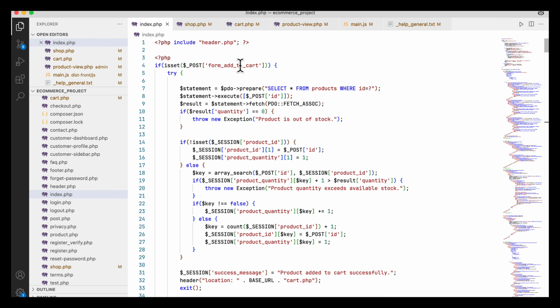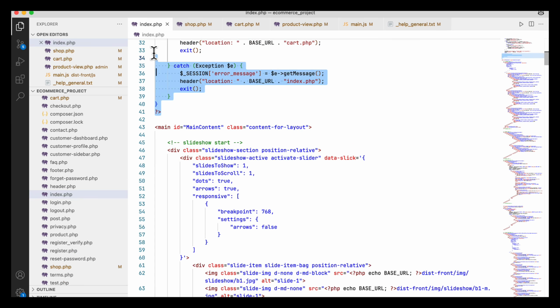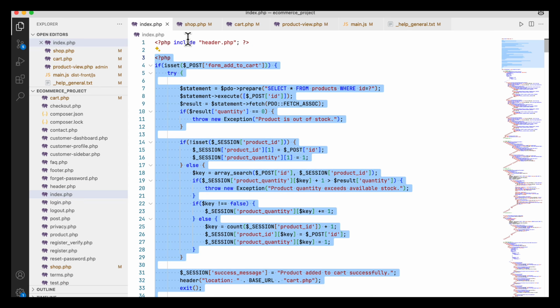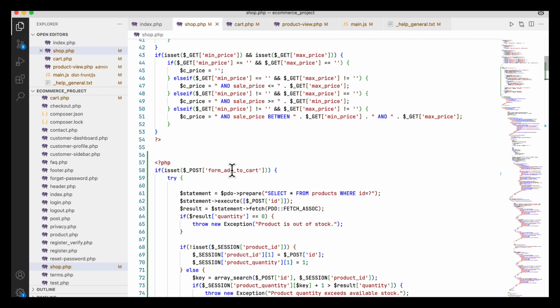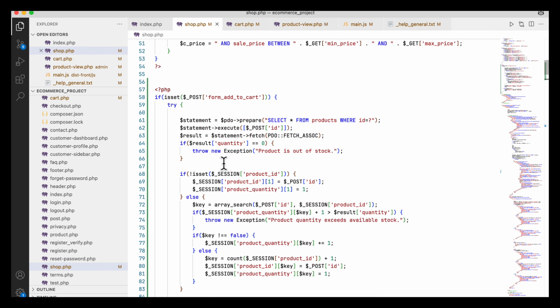applied here, that means format to cart in the home page. So copy the data from here, and in the shop page in this location I apply the data. So here you see from the product I get the data. If result of quantity is 0, the product is out of stock, this is okay. And if not, is set product ID, then I will have to set up this one.